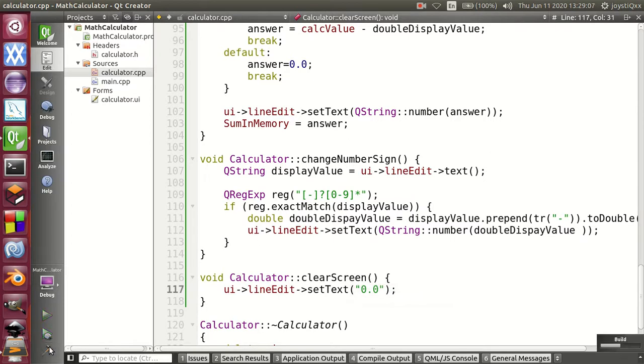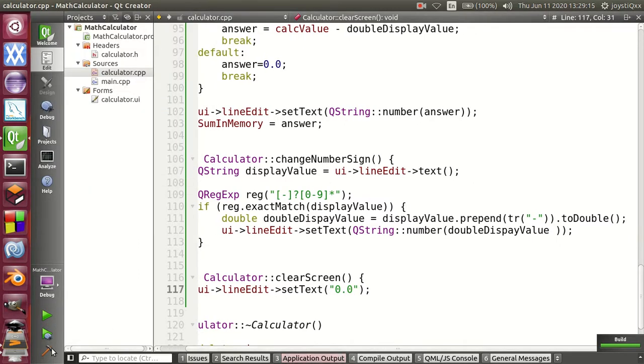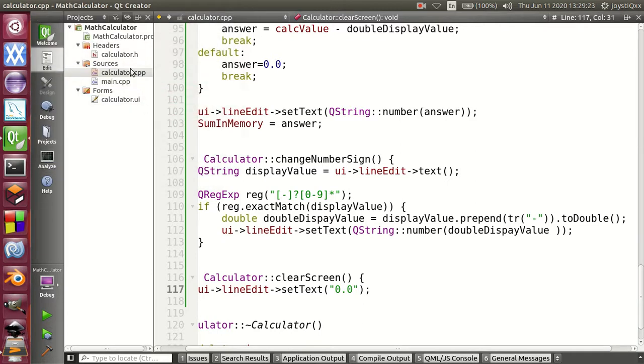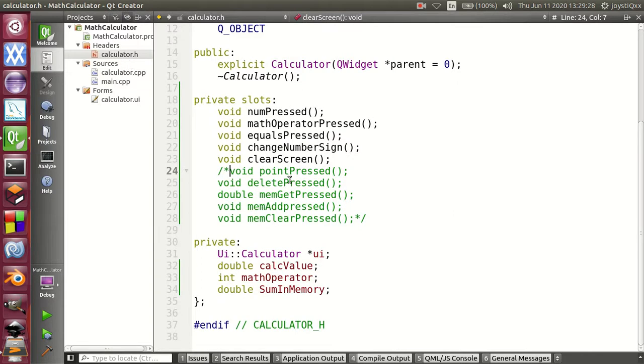So I'm going to build this and I'll run it. Now I can do something like that and I clear. It's just straightforward. So let's go back and implement the next function.